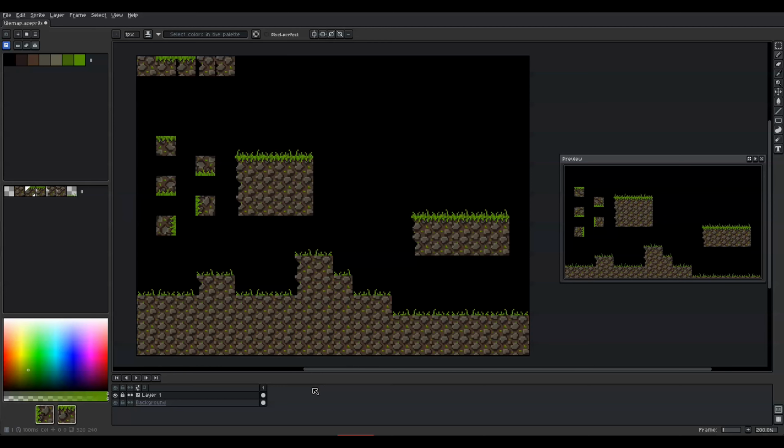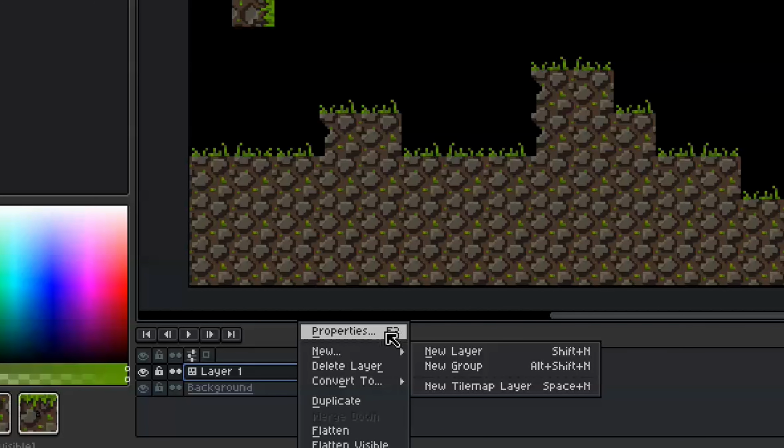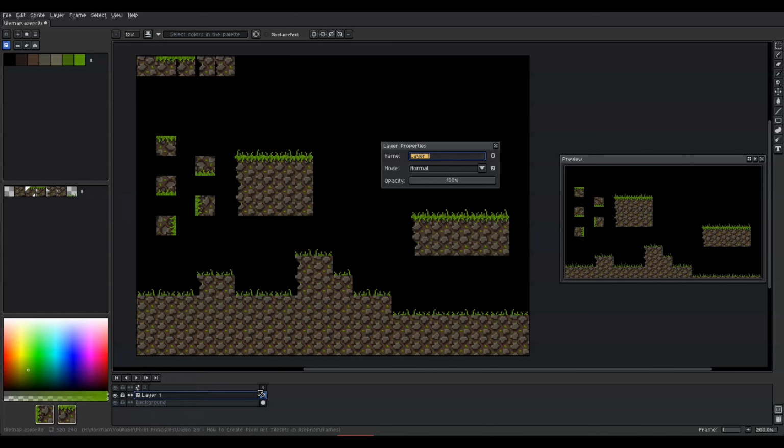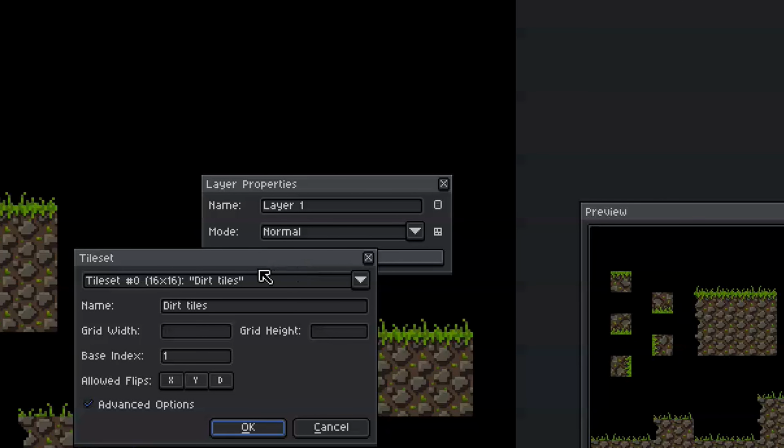Remember those advanced options when we started creating our tilemap layer? You can bring this dialog up again for our existing tilemap too by going to the layer properties or press F2 and then click this little tilemap icon over here. The advanced options include 3 buttons labeled Allowed Flips, one for X, one for Y and one for D. With those buttons, you can configure if Aseprite should automatically reuse already existing tiles in your palette in case you just created a flipped version of a tile that already exists.